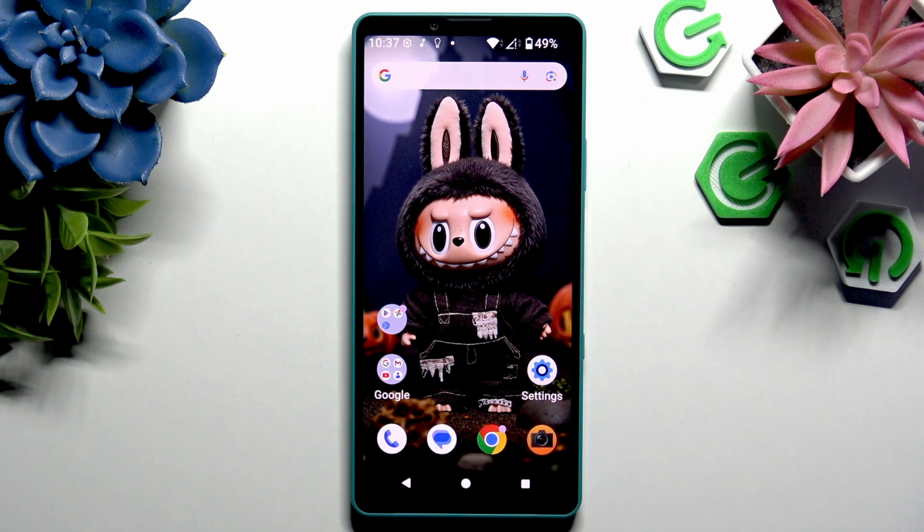In front of me is the Sony Xperia 10 Mark VII, and today I would like to show you how you can switch on and use voice typing.